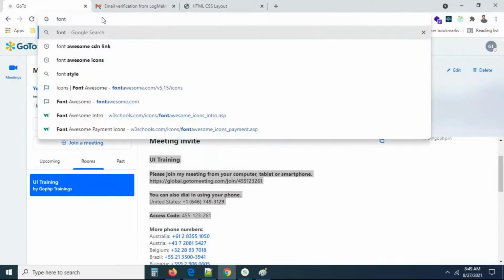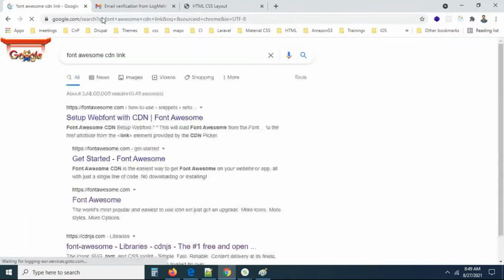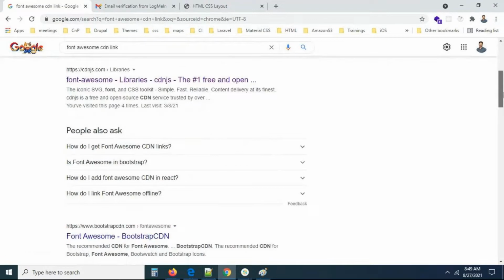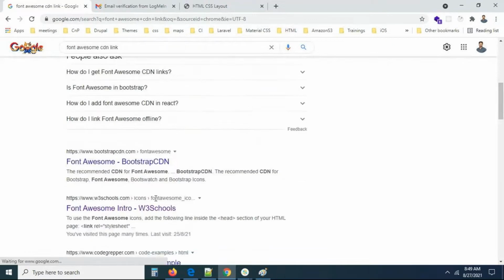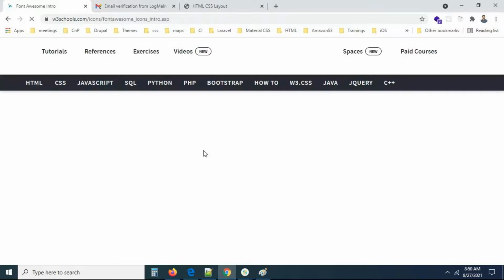Font Awesome CDN link. Okay, let us get the CDN link from W3Schools. I want to get it from there because the link is working properly for me. So let me copy this. The first link, maybe this is it, I believe, right?